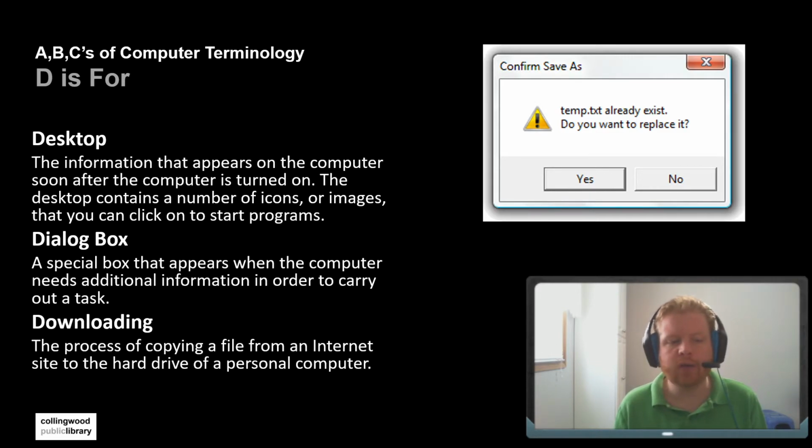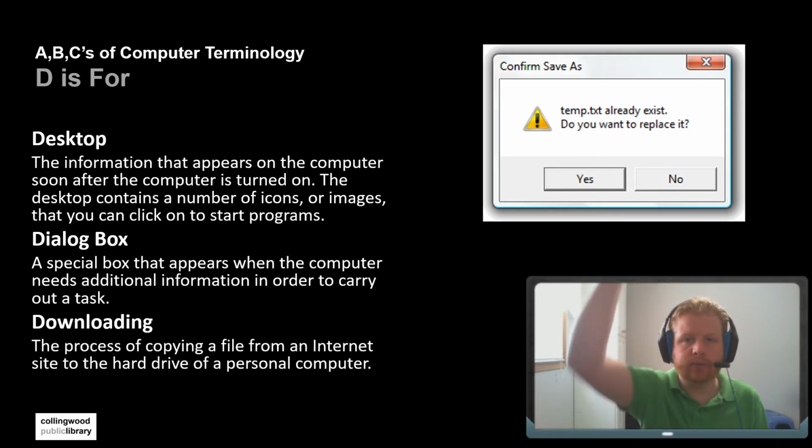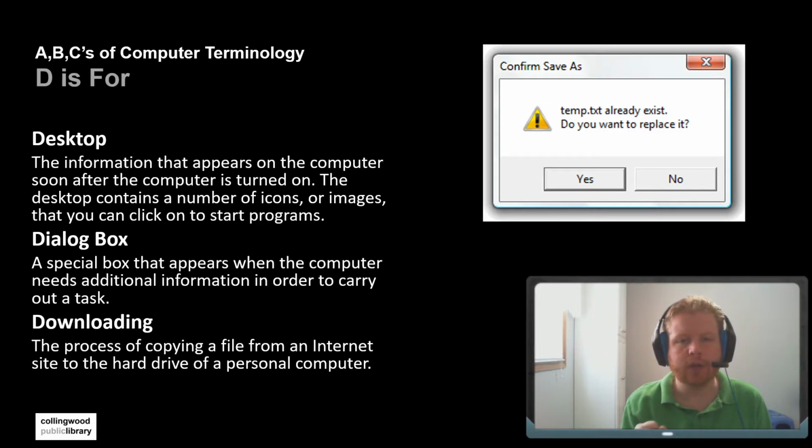For downloading, this is a process of copying files from the internet. We're pulling these files, bringing them down onto our machine, and then copying them for our personal device.